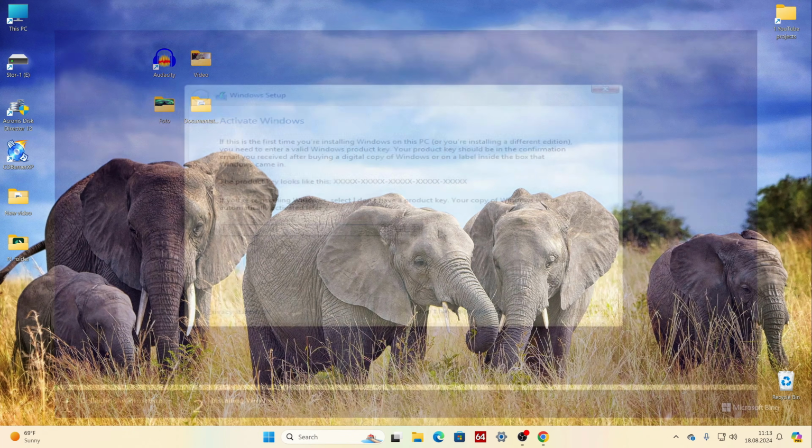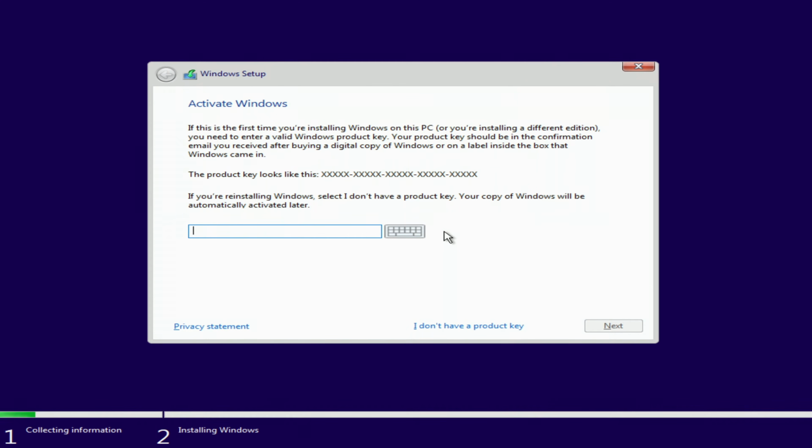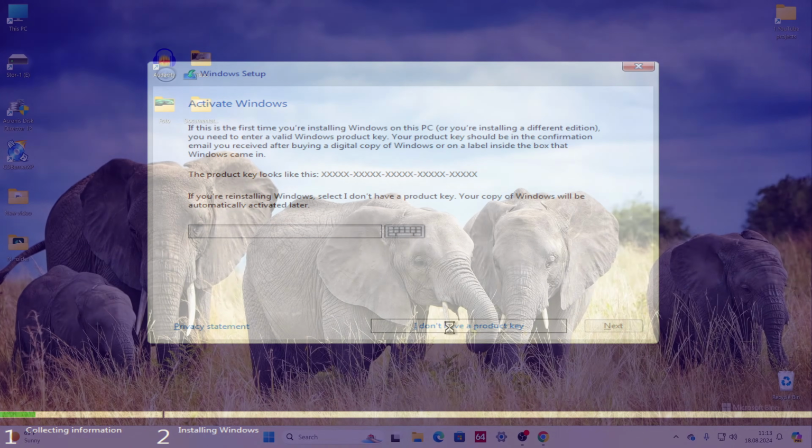First, in one of the first steps, the program will ask you to enter the product key, but here you don't need to use it. Click I don't have a product key and continue.